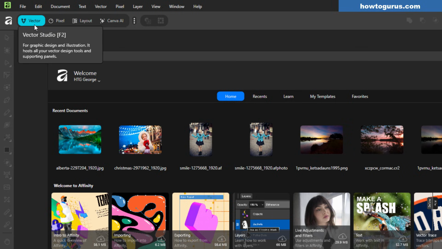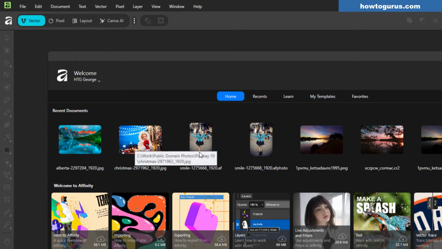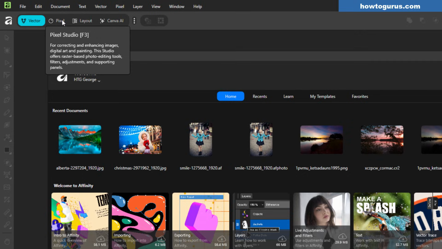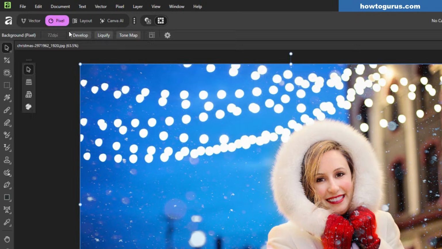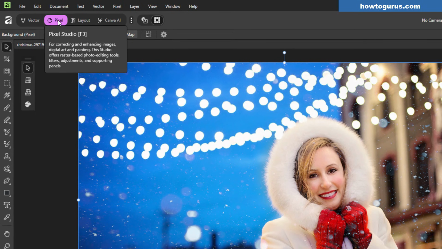This always opens up in vector as your default, but if you open up a non-vector image, a pixel image, it'll then change over into the Pixel Studio. So I don't need to worry about that. I'll just double click on this image, opens it up, and we should see a shift there to pixel. There it is. So we're now in the Pixel Studio.